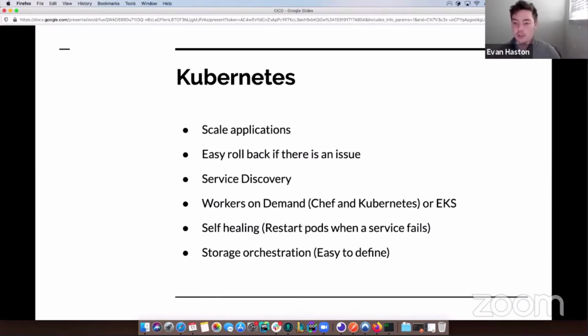So Kubernetes allows you to easily roll back, and they actually have a command for that. It's called kubectl rollout undo, that allows you to roll that specific deploy back to the last deploy, which would reference the last Docker image.